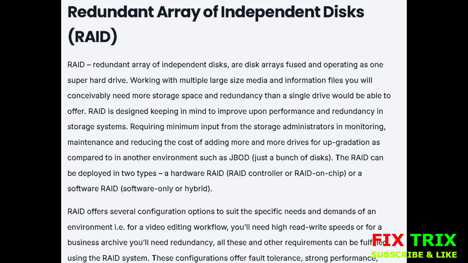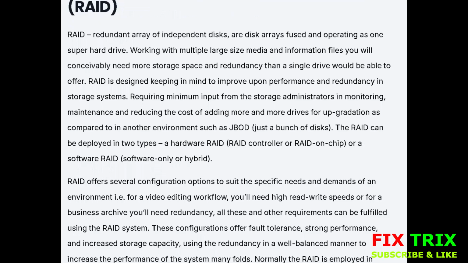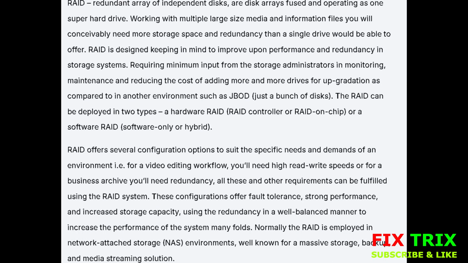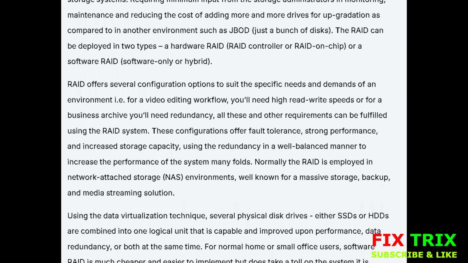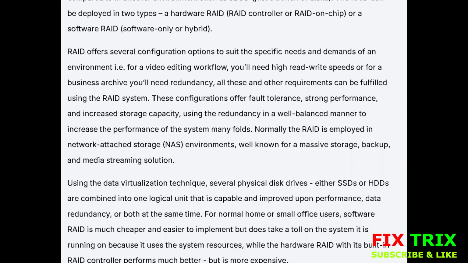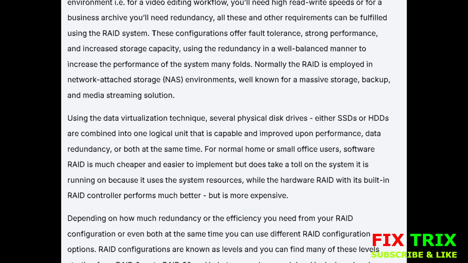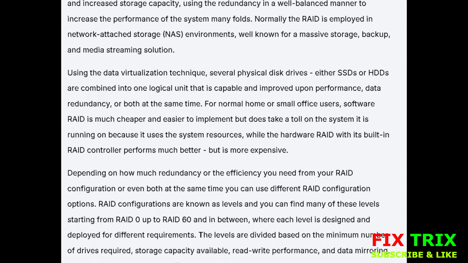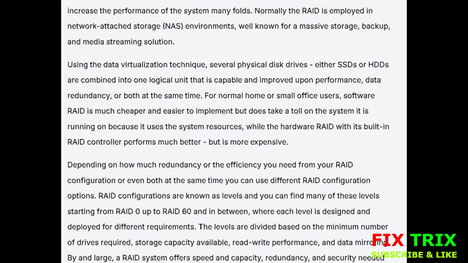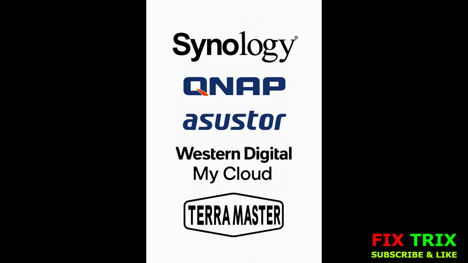Most NAS devices support something called RAID, which means Redundant Array of Independent Disks. Sounds complicated. Let's make it simple. RAID means your data is stored in multiple drives in a smart way. If one hard drive fails, your data is still safe in the others. For example, if you have two drives, one keeps the main data and the other keeps a copy. That way, if one drive dies, no data loss.